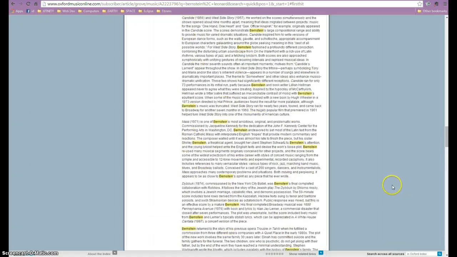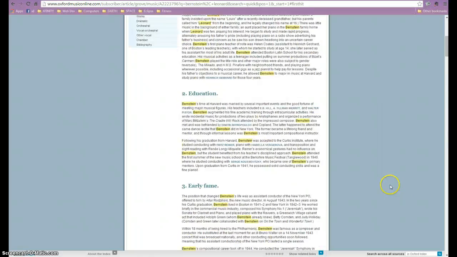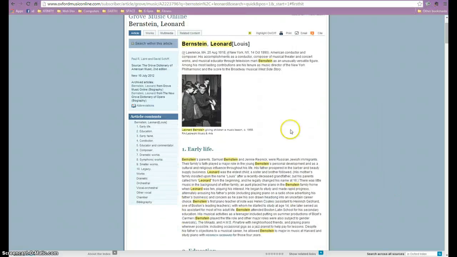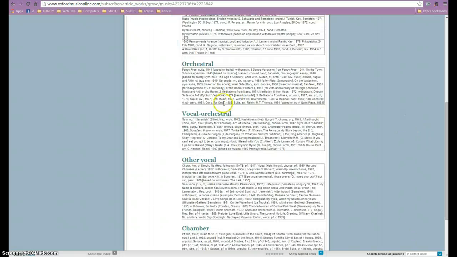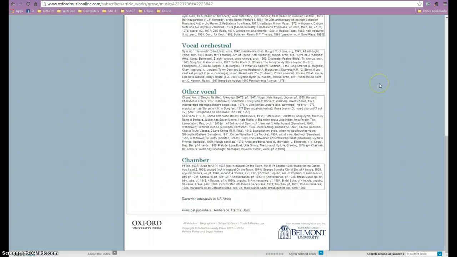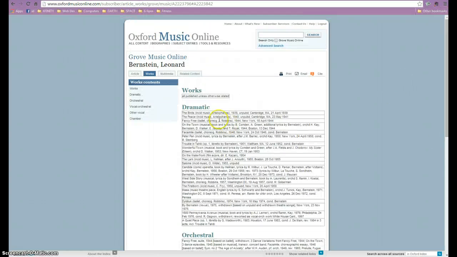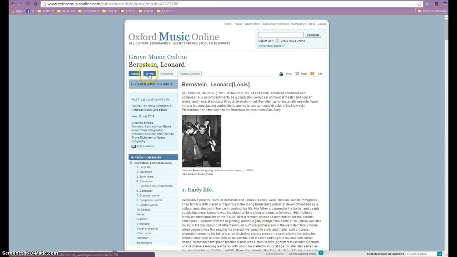Now the other nice thing about Grove, and we're just going to scroll all the way back up here, is that you do get your extensive works list. So if you click on works, any major composer, and I would say most of the composers, have a works list. So dramatic works, orchestral works, vocal orchestral, so it splits it up by genre. There's a recorded interview, which is kind of cool. It shows you where to get that.